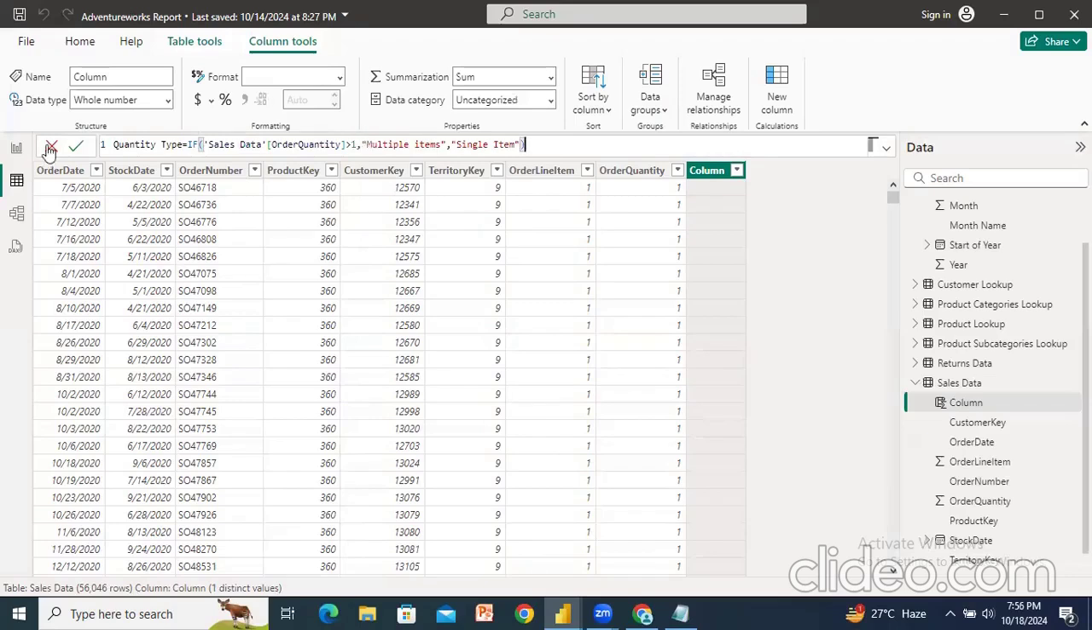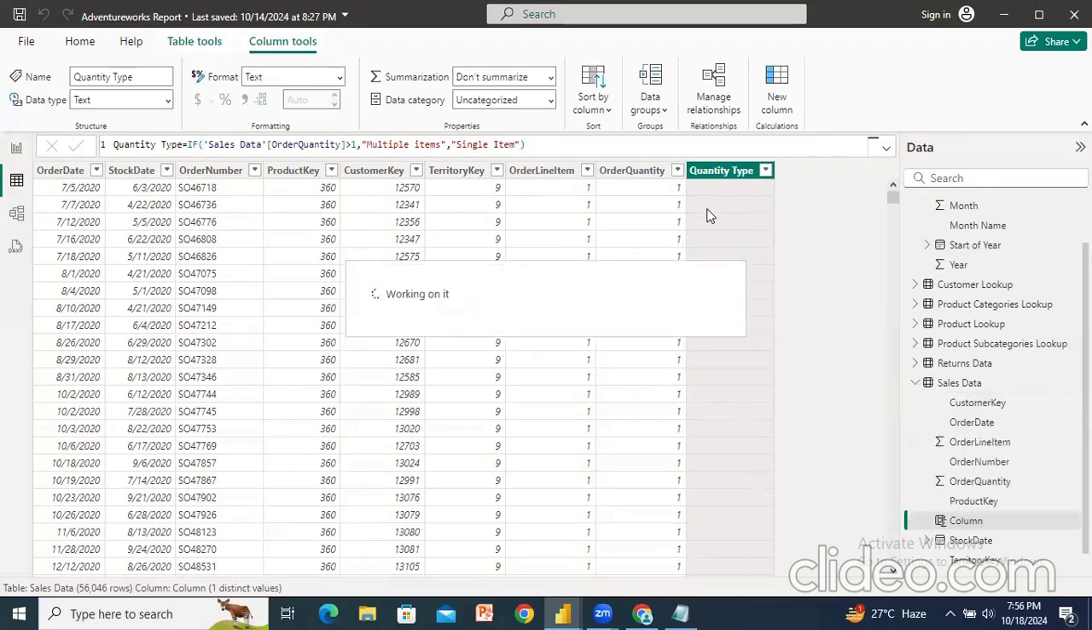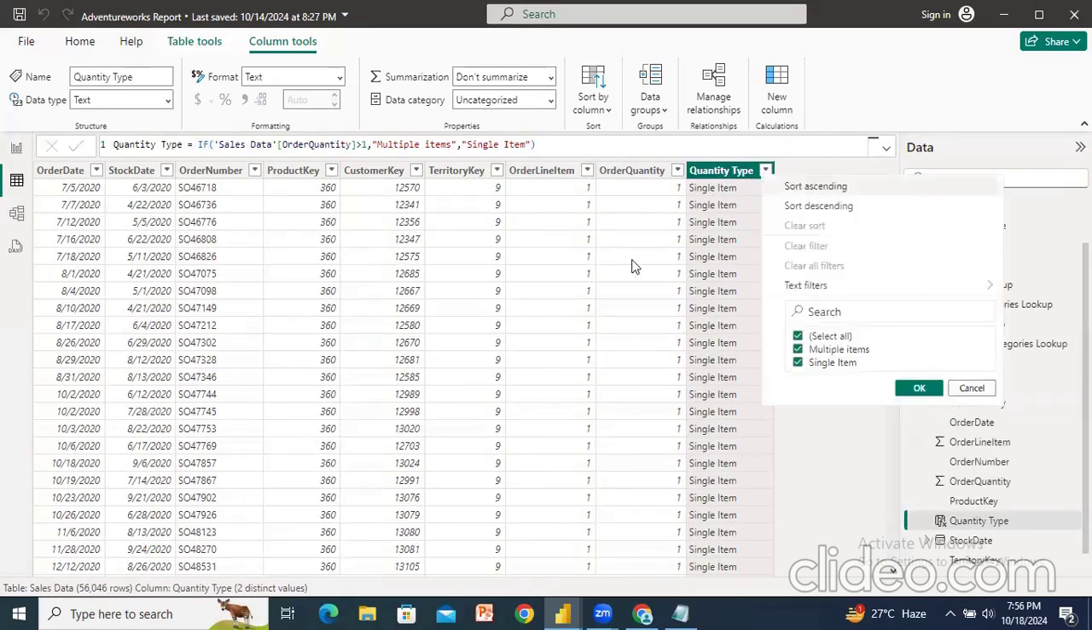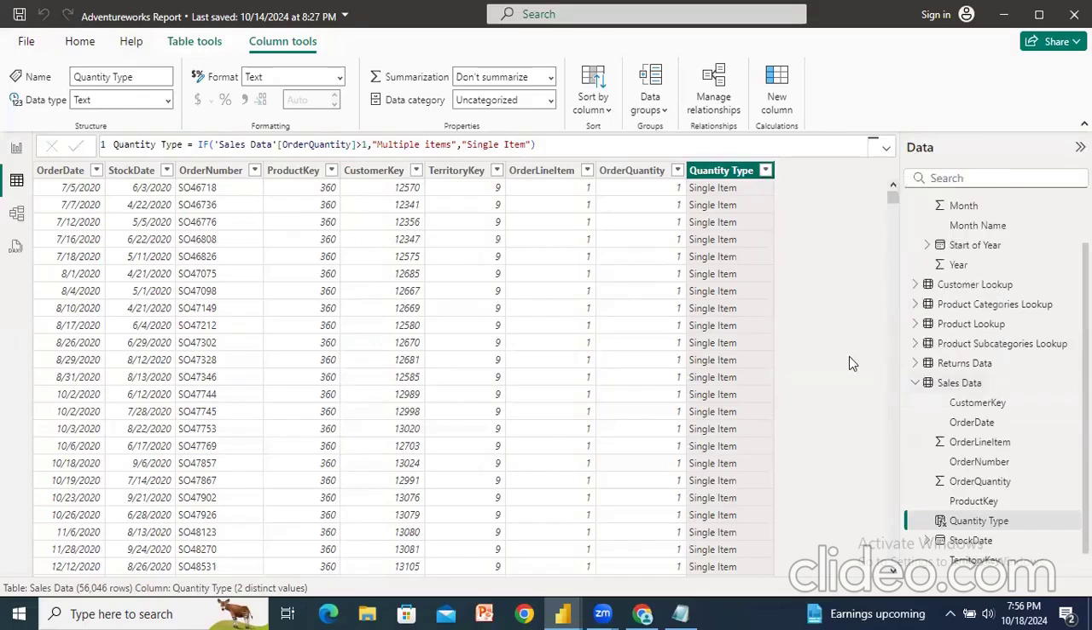Once I hit enter, or else here is the option called commit. Once we click on commit, the column will be created. So that is quantity type. See here, in quantity type I have the options single item and multiple items. So this way we create a new column.